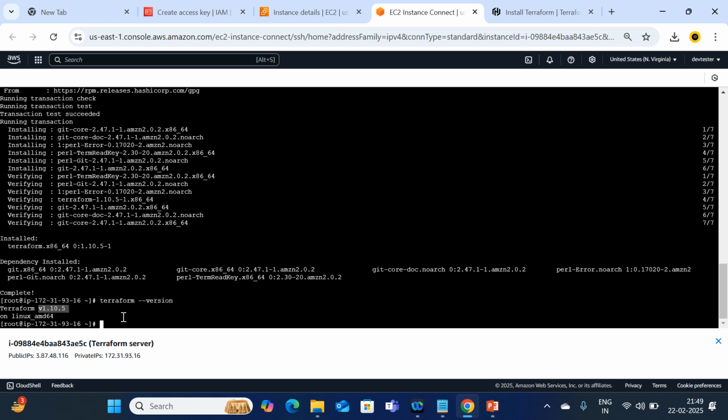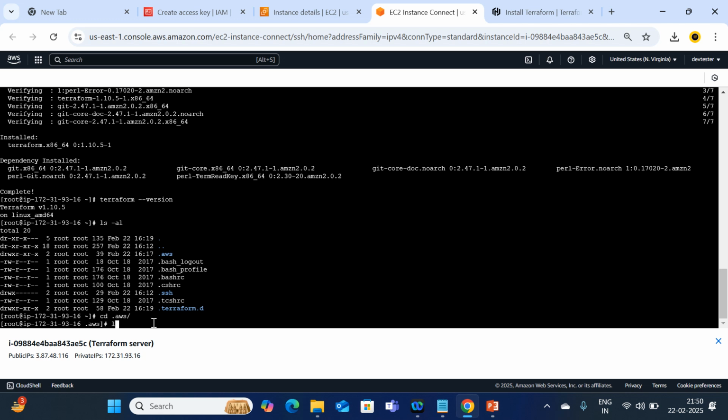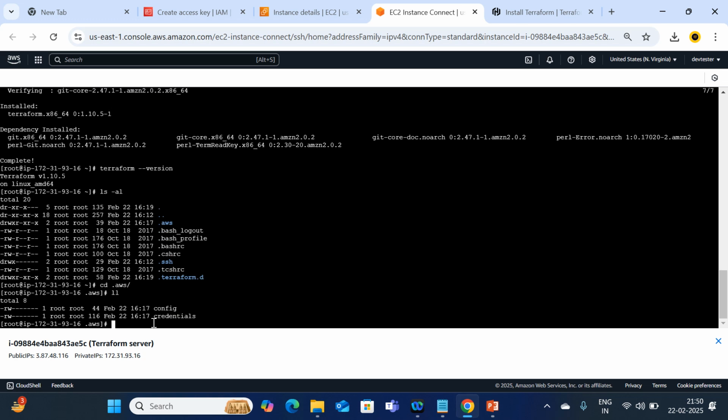Here, if you want to check the credentials, which credentials you configured or which access key, how will you be able to check? Simply ls -al. It is a command in Linux which is used to list out the hidden things. Here, are you able to see the .aws? It is a directory, cd .aws. Enter. Simply type ls to list the things. What do we have? Config and credentials.